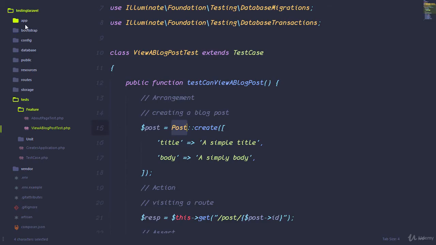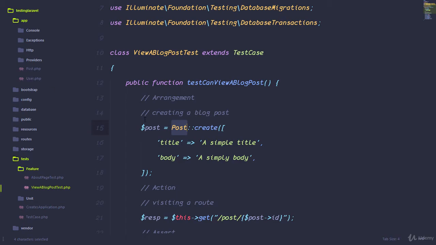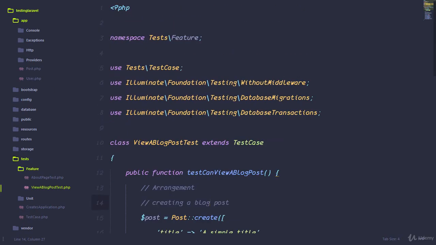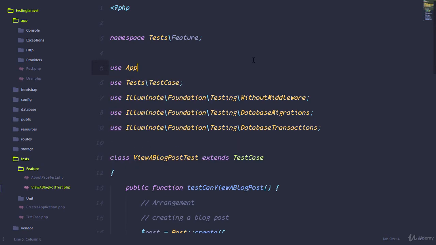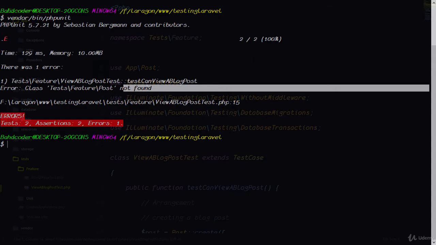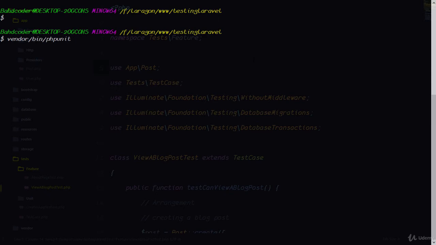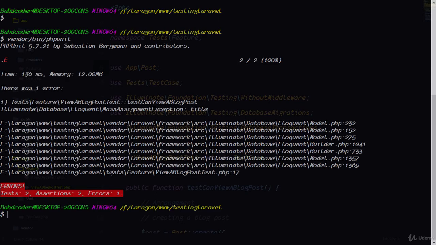But then we know that in the app directory it exists, so why is it still telling us it's not found? Obviously because we haven't imported it, right? So let's just use App\Post right here. Let's run our test again after taking that action to fix, and we have a different error saying mass assignment exception for title.